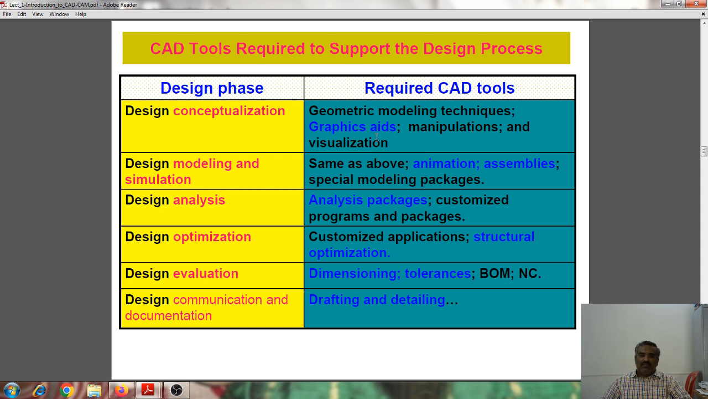The same as above, we need to have animation. We see assemblies in 3D modeling because we need to see how the components assemble. Different assemblies will be there in a car also, so how each assembly will be, you need to check. Special modeling packages will also be there. Next is the design.